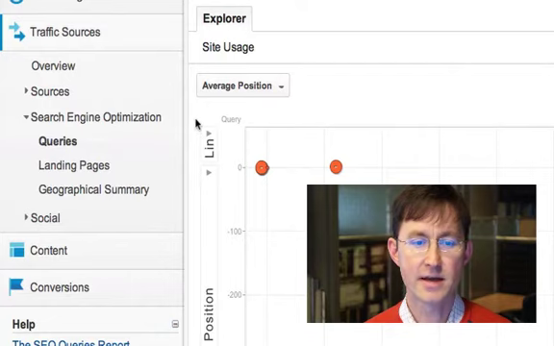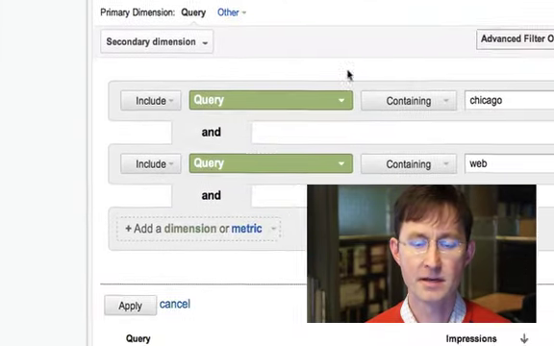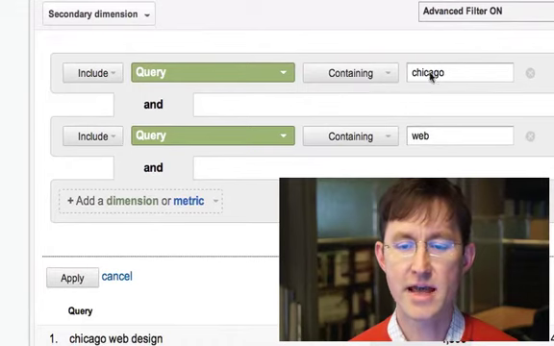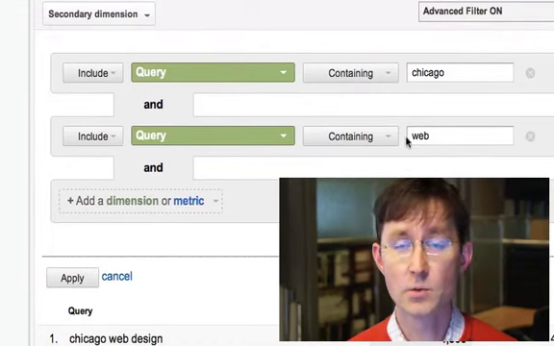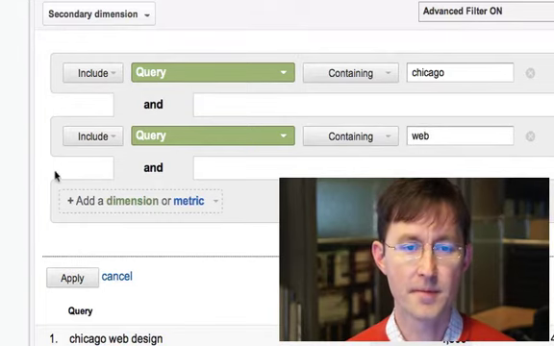So what I've done inside here is I've filtered it down to just certain queries. And here's my advanced filtering. I'm going to include queries that just have Chicago and web. Those are two of the most important keywords inside the key phrases that are important to Orbit.